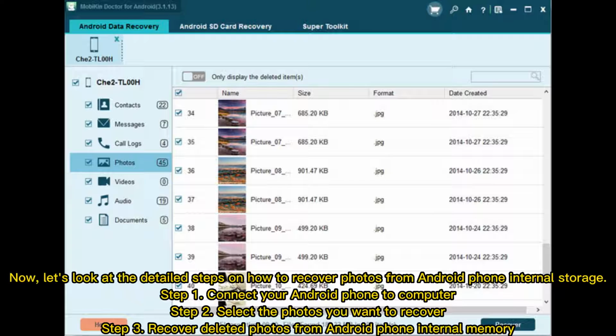Step 1. Connect your Android phone to the computer. Step 2. Select the photos you want to recover. Step 3. Recover deleted photos from Android phone internal memory.